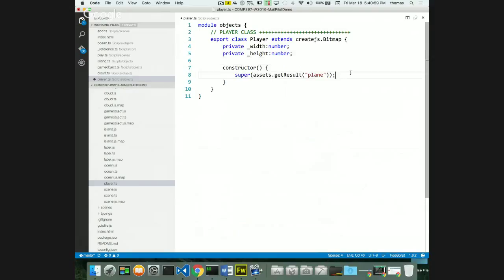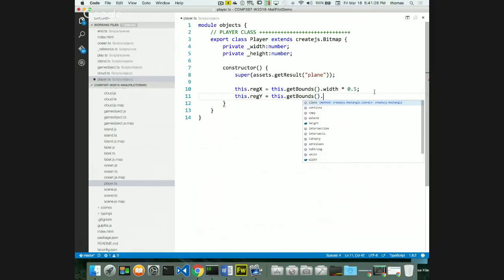And inside my constructor for my player, what I want to do is say this dot reg x is equal to this dot get bounds dot width times 0.5, which means I'm going to look at the middle of the width of my object, depending on how big it is, and pick that middle for my registration point. And I'm going to do the same thing for my y value. This dot reg y is equal to this dot get bounds dot height times 0.5. So half the height basically is what this is.